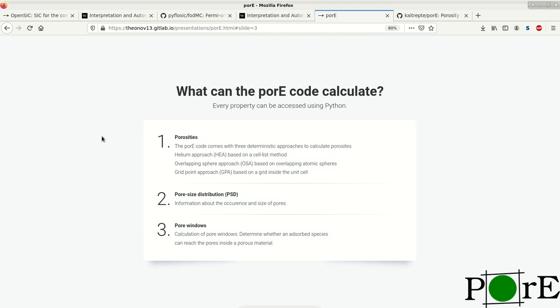So what can porE do? First of all, it calculates porosities with 3 different deterministic approaches. We have a helium approach, the HEA, which is based on a cellist method to compute the helium void fraction. We then have the overlapping sphere approach, OSA, which is based on a hard sphere model where we compute the overlap of atomic spheres, and from that derive the void porosity. And we have a grid point approach where we base a grid inside the unit cell and evaluate every single grid point. This allows us, by systematically increasing the grid, to approach the numerical limit of the porosity.